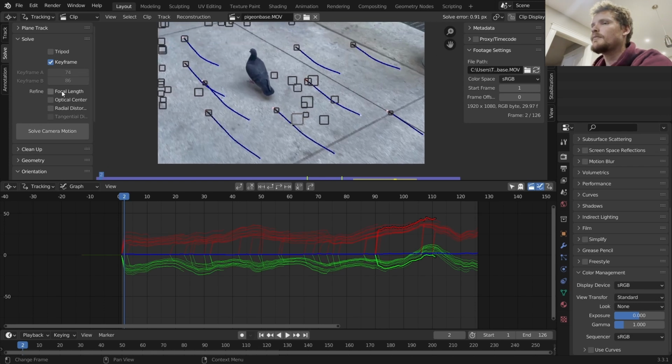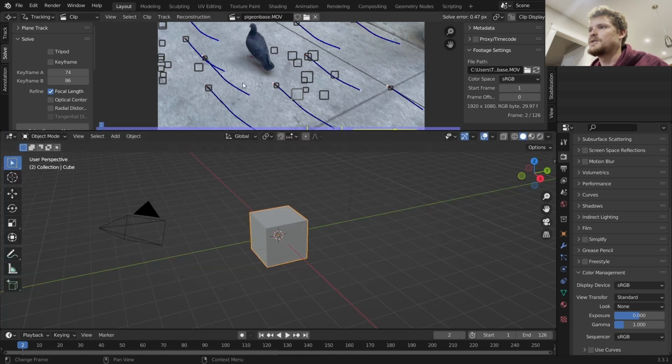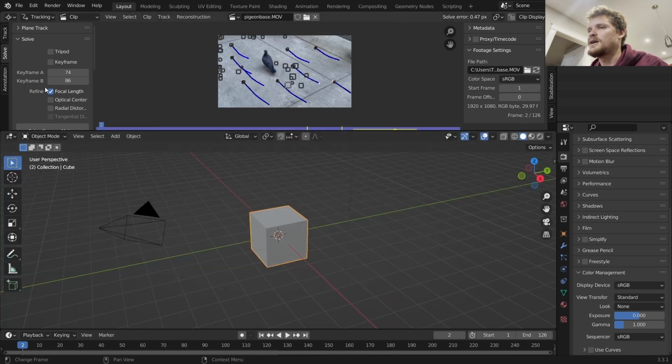So you can see we have a solve error of 0.91 pixels. If you're not used to this, anything under a pixel is pretty good. But we can do a lot better. By now keeping this keyframe as is, so I'm disabling this so it's not going to search for new keyframes, so it's 74 to 86. You now enable focal length, so it's now going to guess, based off this information, how zoomed in are we? Go for another camera solve, and we're down to under half a pixel, which is very, very good. And you could clean this up, but I'm happy with that. So now we have our camera solve.